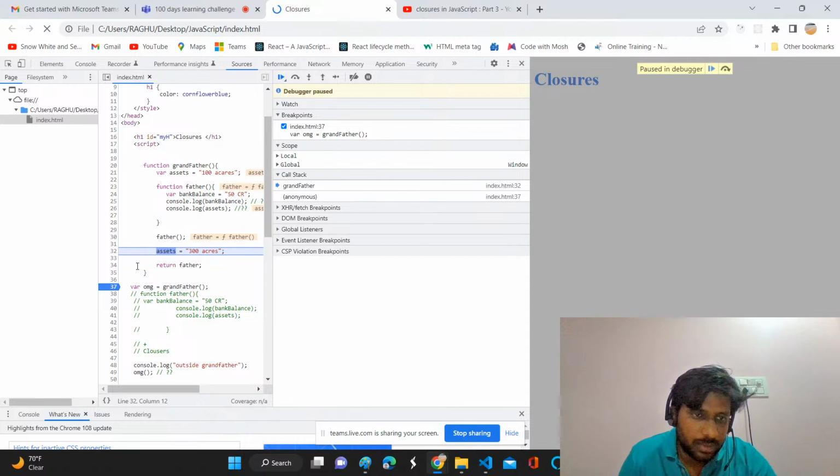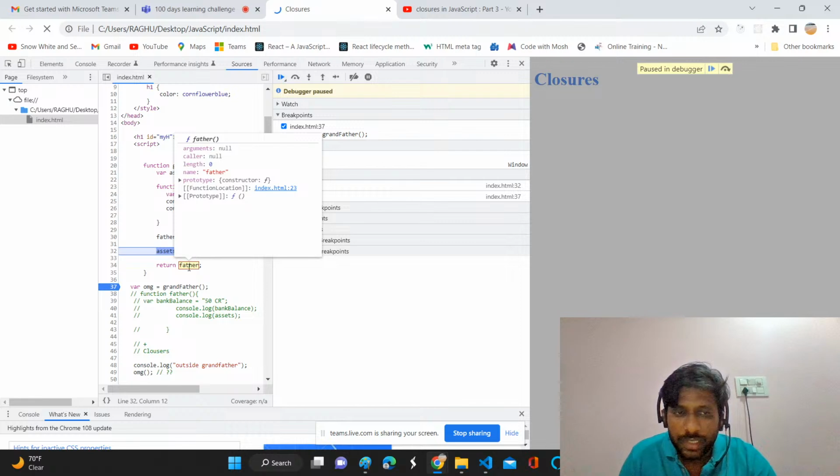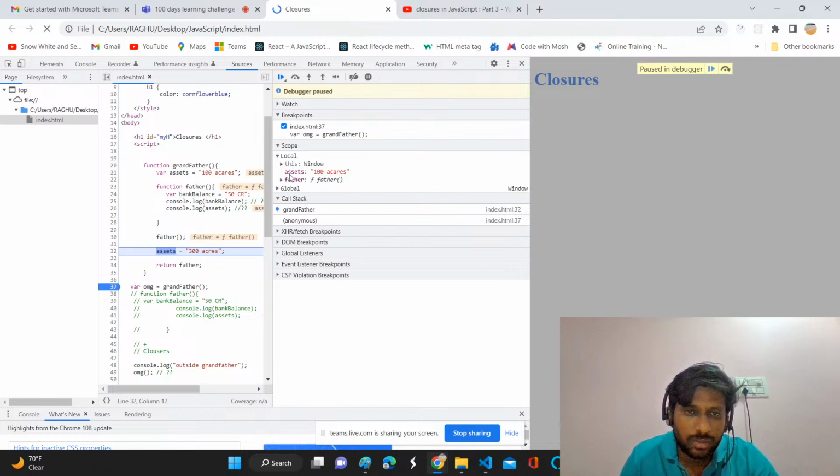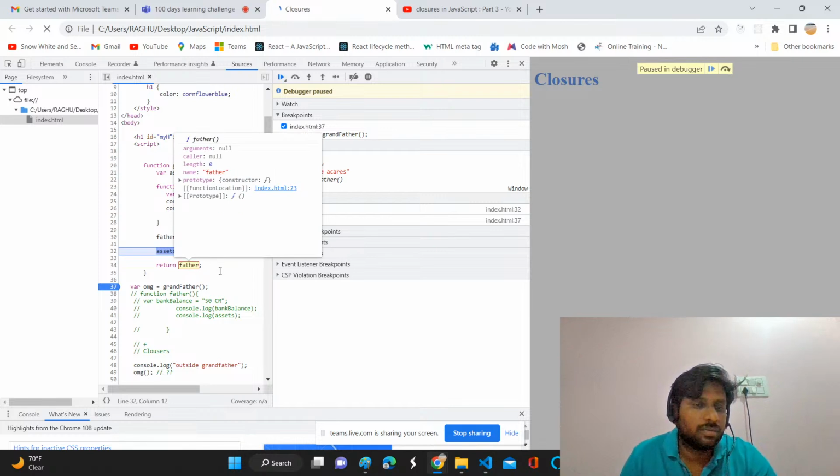Observe carefully. Now we are going to return the father at line number 34. Before returning the father, it is going to execute this line: assets is equal to 300 acres. Right now just observe carefully. This assets is the variable of grandfather, right? So right now assets value is 100 acres. Still we didn't return the father.